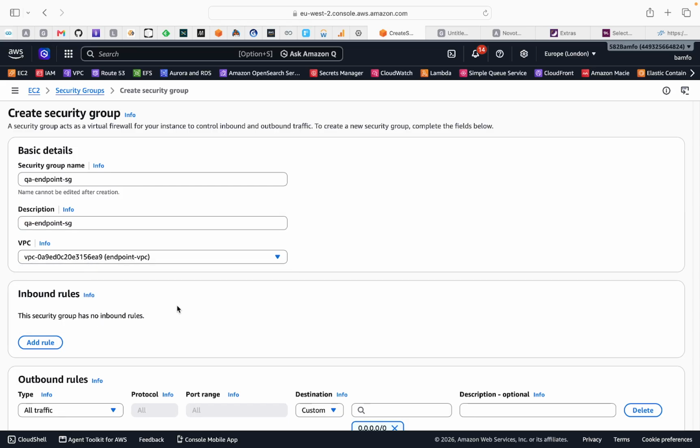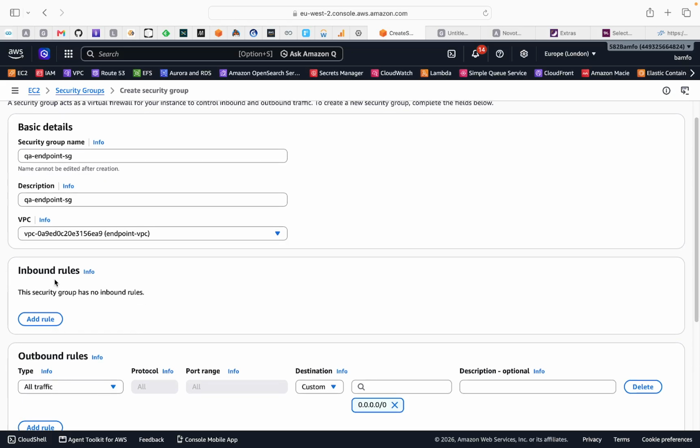For the inbound rule, we don't need that. The reason being, the endpoint is the one going to initiate the connection to the EC2 in the private subnet, so we don't need any inbound rule for now. If you want to create an inbound rule, you can whitelist the IP address that is going to connect, let's say your IP, and with that you connect to the endpoint, and then from the endpoint to the instance.